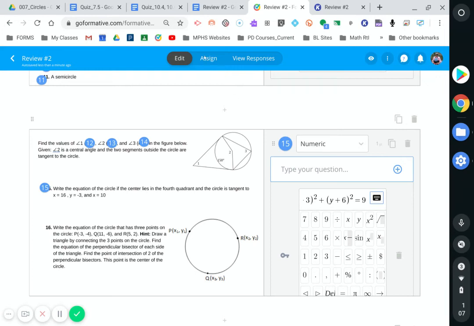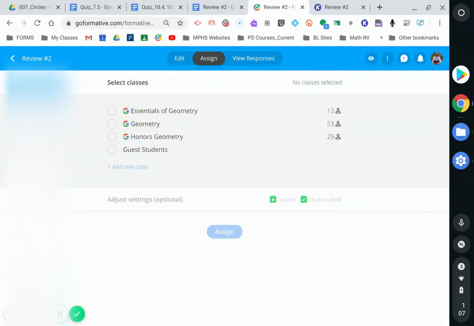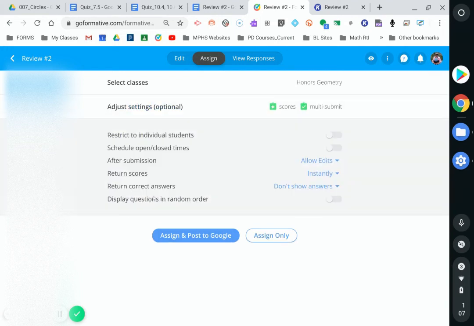When I assign this, I can choose the class that I'm assigning it to. So even though I've made it in the Honors Geometry folder, I get the option for all of my classes. I am going to assign this to Honors Geometry. In my settings, I want my kids to be able to edit it. I want them to see their scores instantly, and I don't want them to see their answers.